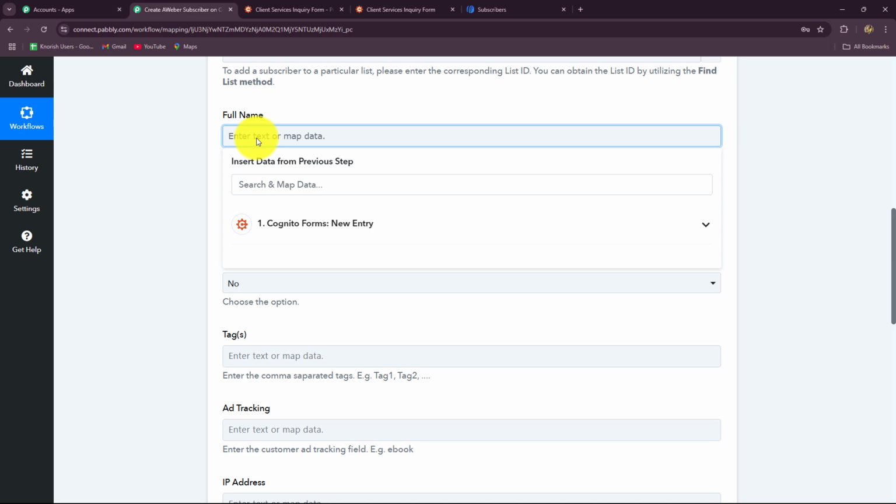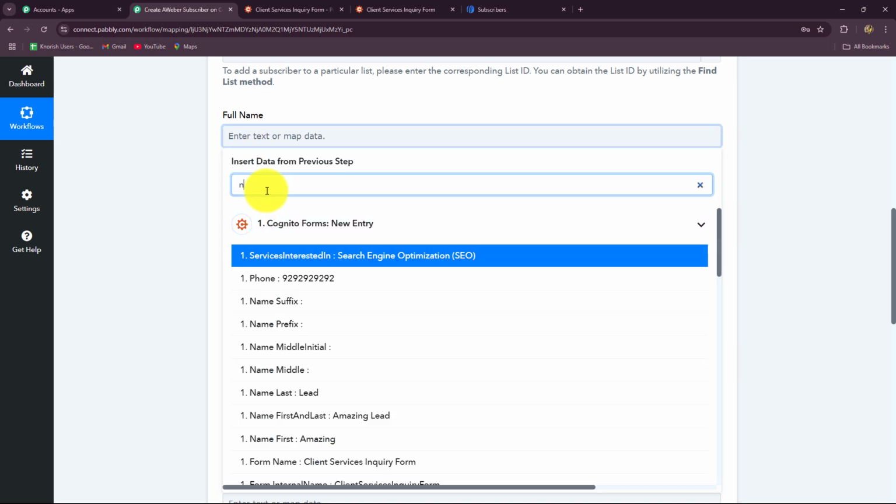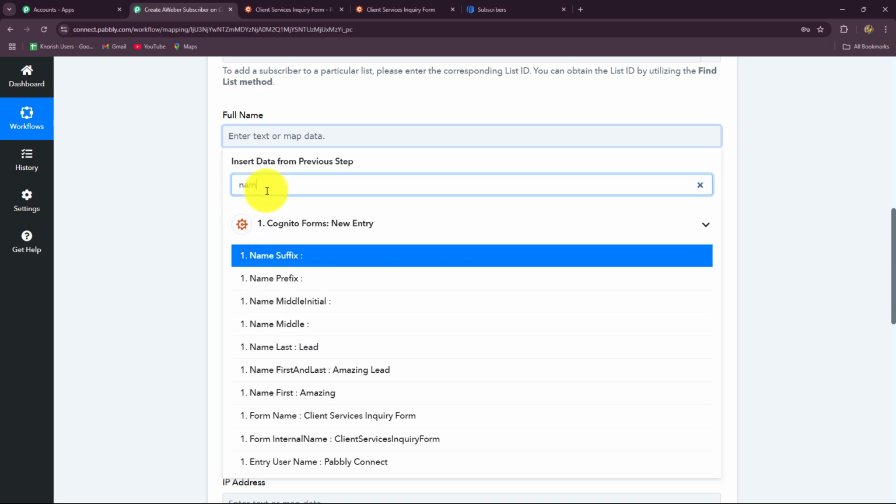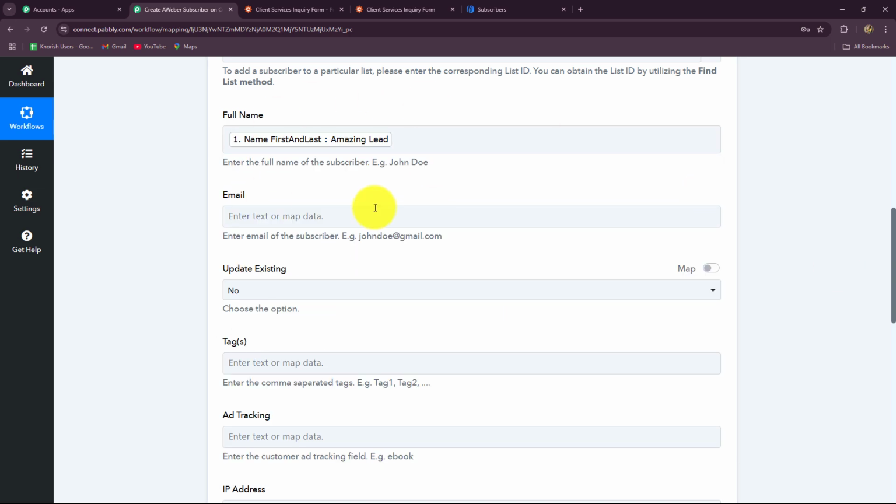Over here, we want to enter the name, which is given in our previous response. When I'm going to search for the name over here, you can see that here we have the name of the lead. When I will insert it, it is mapped. When we have mapped this name, it has become dynamic. That means with each and every new response, automatically it is going to replace.